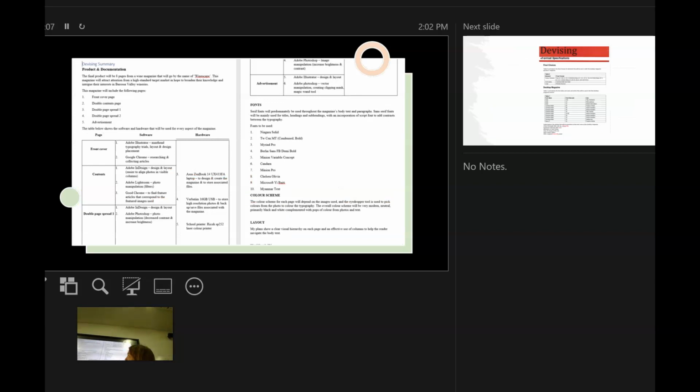This is a devising summary, I think this is Dana's from last year, and she got an A. So you can see she's written about the software and the hardware for each of the pages or sections. She's talked about her fonts, her colour scheme and her layout.